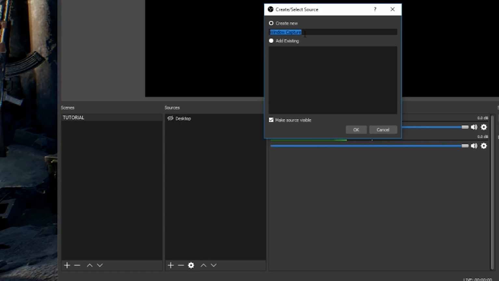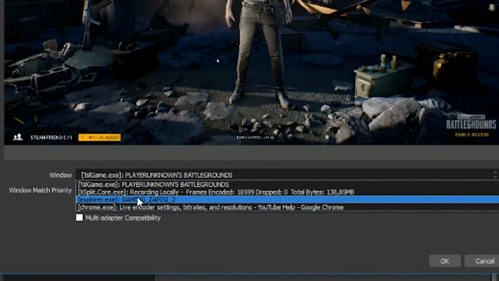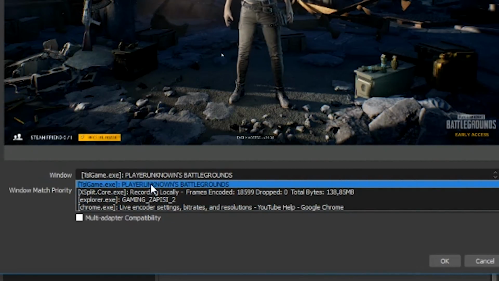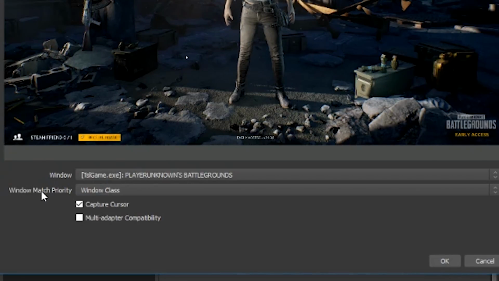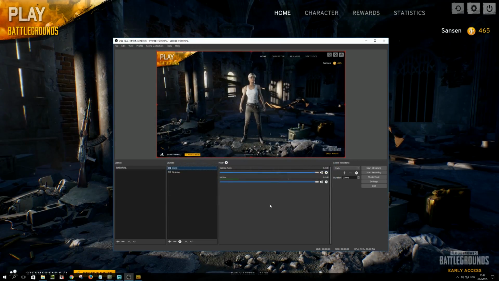We're going to call this window capture. The name of the game is PlayerUnknown's Battlegrounds. We're going to click OK. Now here under Window, you can choose applications that are running at the moment. I know this application here is my video game. I want window match priority, window class. This is all good. You want to capture your cursor and you want to click OK.